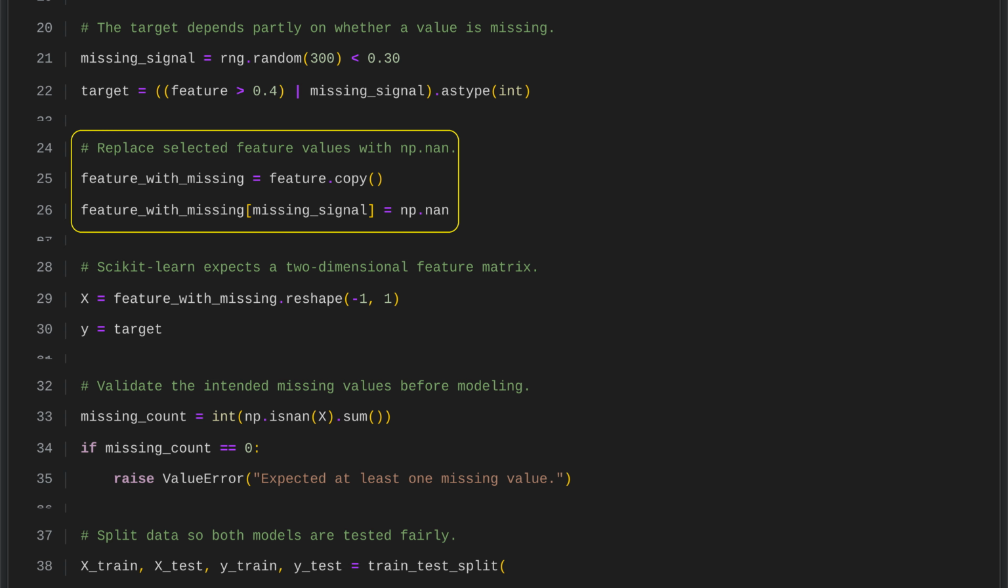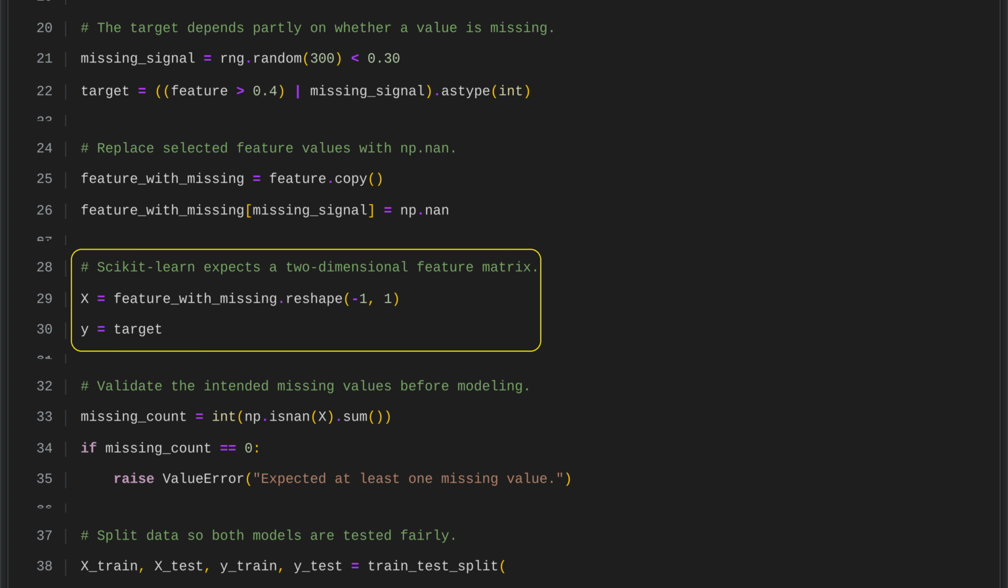We first copy the feature data so the original stays unchanged. Then, wherever the missing data signal is true, we replace the copied values with NaN, NumPy's marker for missing values. This creates a realistic dataset with missing entries, which can be used to test how models handle incomplete data. The code prepares the data for modeling by reshaping the feature values with missing data into the two-dimensional format required by Scikit-Learn. It also stores the target values as the labels the model will learn to predict. Together, these steps put the features and targets in the right form for the next modeling stage.